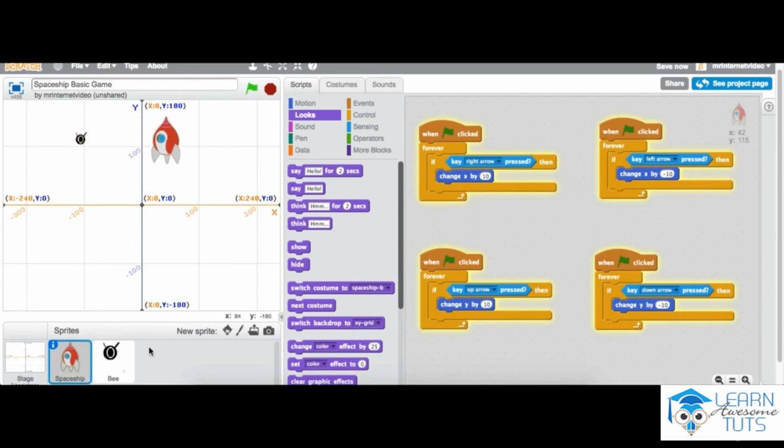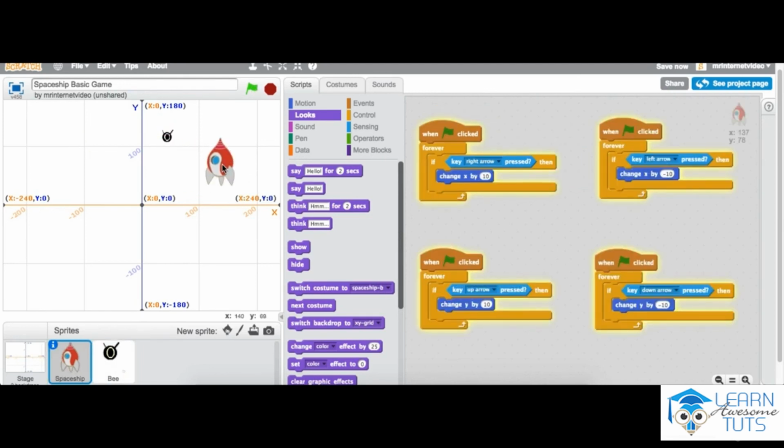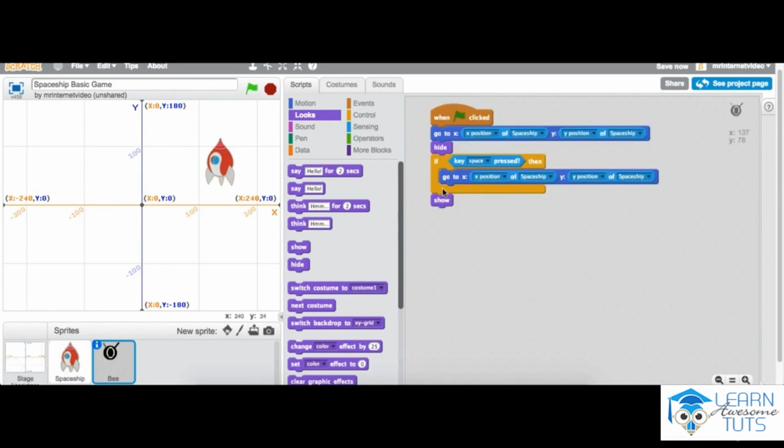Okay, so if you can follow that and make sure it's in the B section, you're going to add the hide, then the if then statement. So if key space pressed, then go to XY. So let's try that one more time. I'm going to press key space, and there we go. So follow along with that, and I'll see you in the next video.